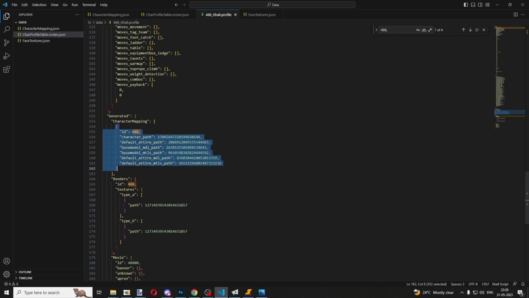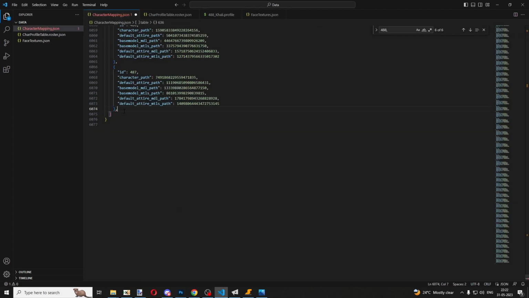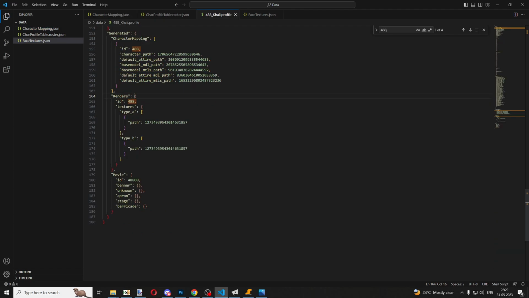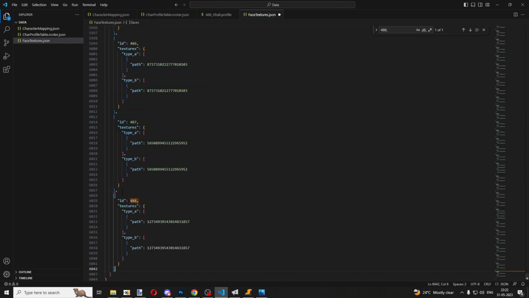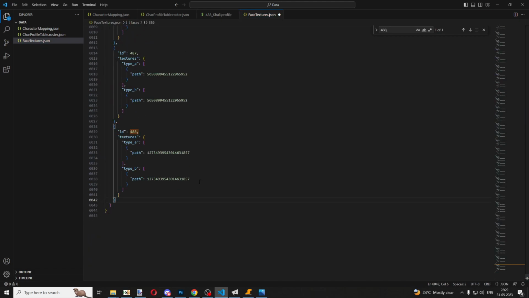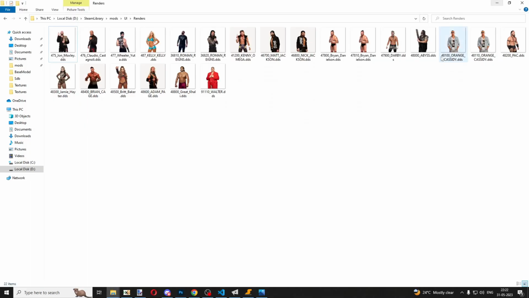Now we need to work with character mapping, which is just a single step. I will copy the character mapping data of Khali and paste it in the character mapping file. Similarly, I will copy the render data and paste it in face textures and save both of these files. Remember, you need to copy the data from the exact brackets from where I'm copying, and also paste it in the exact same way.